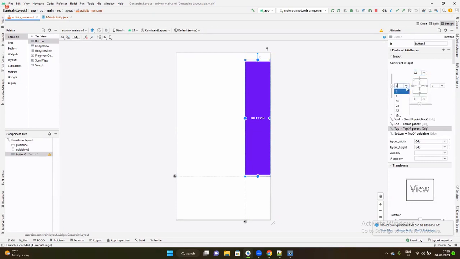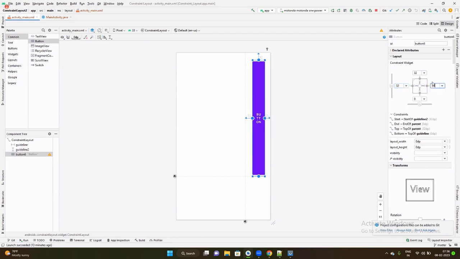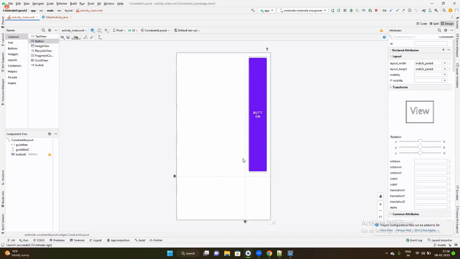Change this to 32 on all the ends, because I just want to differentiate the design. Okay, 32 is too much. Maybe 16 would be sufficient. Okay, right. So in a similar way, let us create all the buttons here as well.